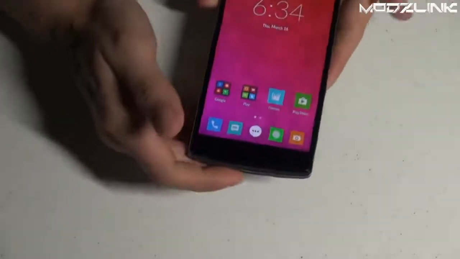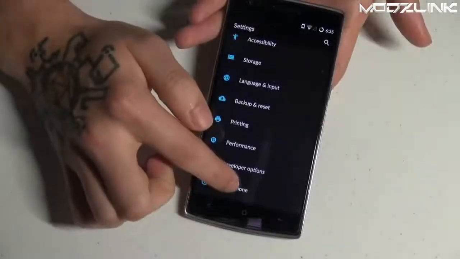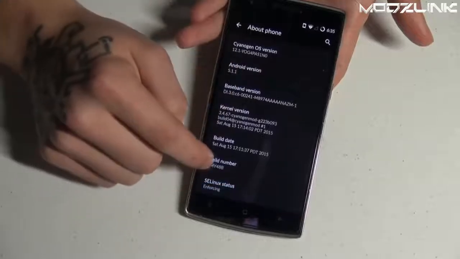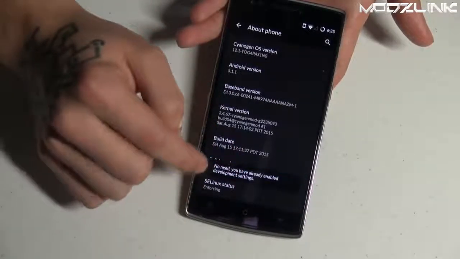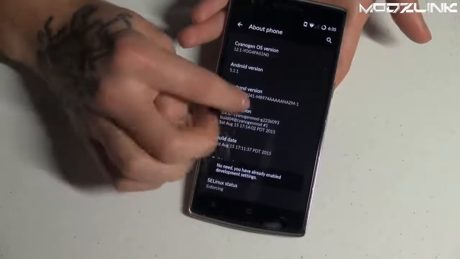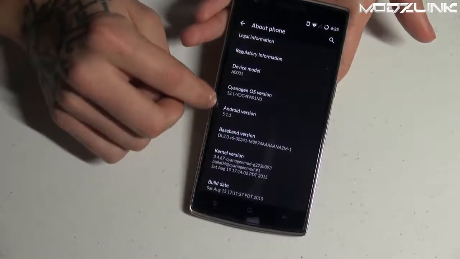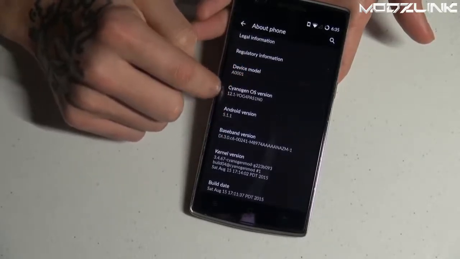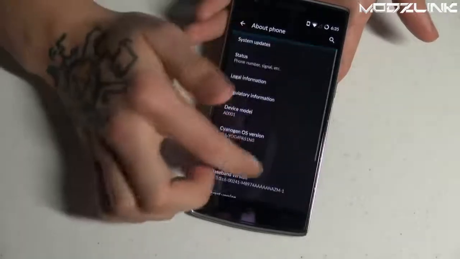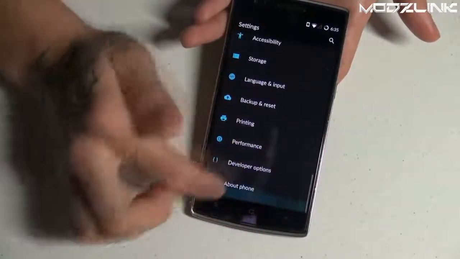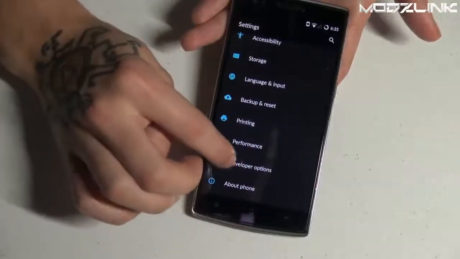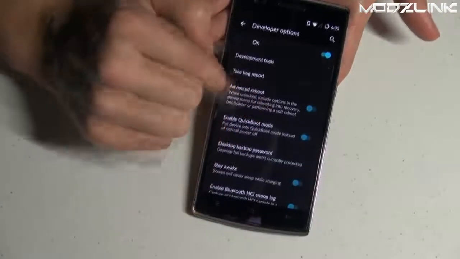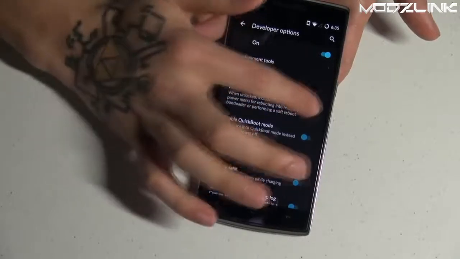To get started, go ahead and get your phone, make sure it's rooted, and the first thing you need to do is go over to your settings, scroll down to About Phone, go over to Build Number and tap that a few times so you can enable the developer options. And as you can see here, we are starting on Android version 5.1.1 on CyanogenMod OS version 12.1, which is the one that was used in the previous video on how to root the phone, just if you guys are wondering. Then go over to the developer options and make sure to enable advanced reboot.